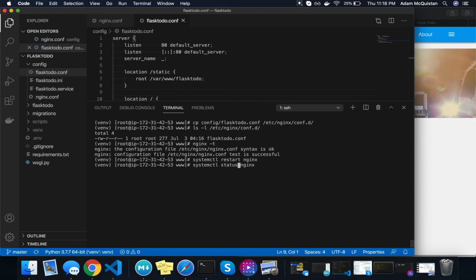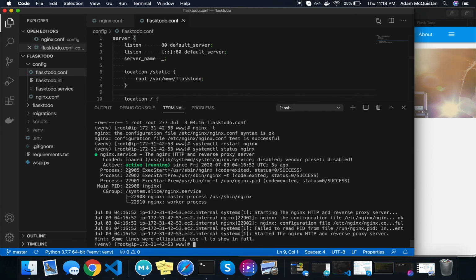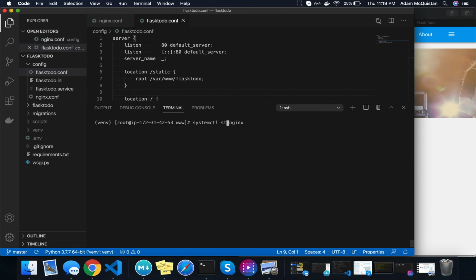So now I can do a status and we see it's running. And is it enabled? No, it's disabled. So let's enable it. So it starts at reboot. Oop, not enabled. Enable. Alright. So that should do it.